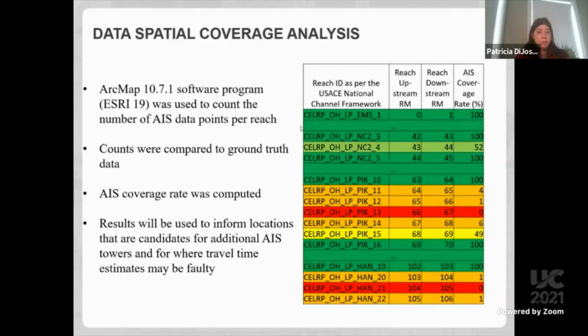One is because we'd like to improve coverage to 100% of the entire waterway. So from this, we'll identify where we should put up more of those receiving towers. And then it's also for us to know where there will be errors in our travel time estimates, because we're not getting full data, so we won't know all the transits that pass through, or maybe not even any of them.